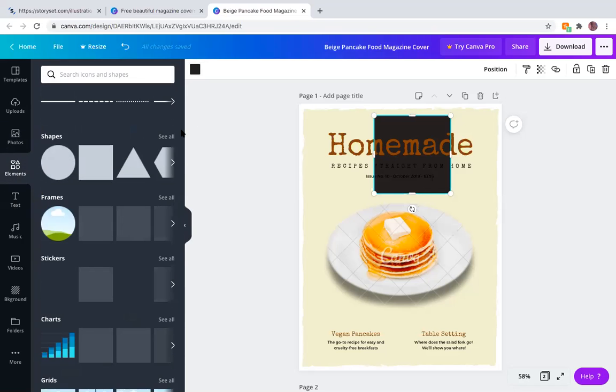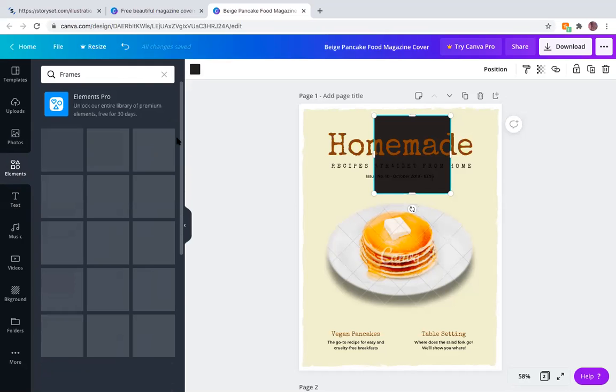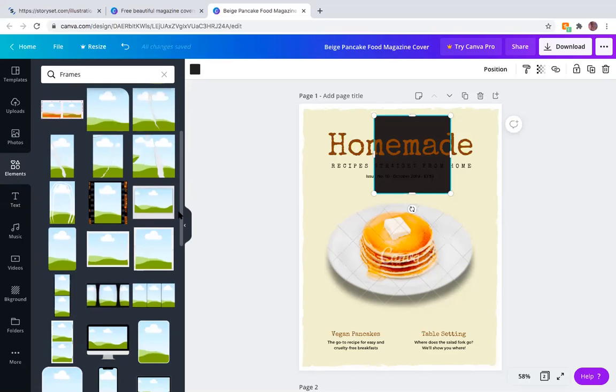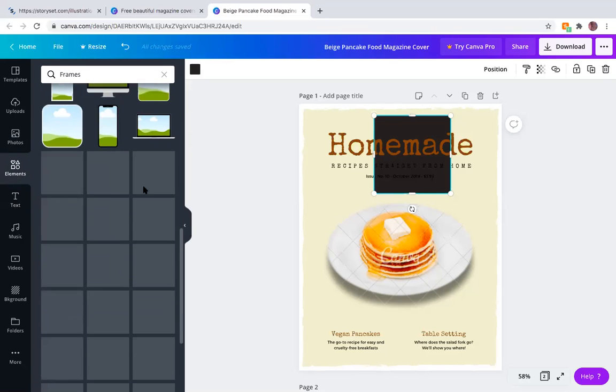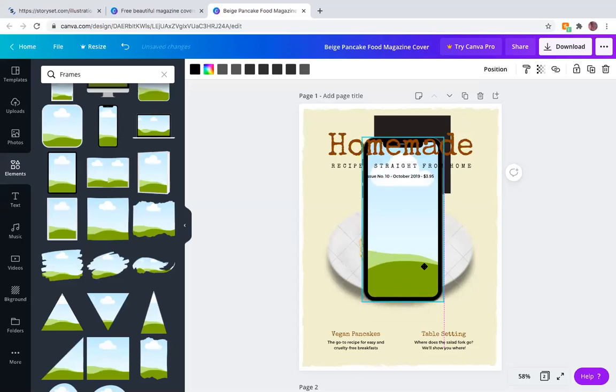All right, so we've got shapes here. Then this is super fun to play with as well. It's like the various forms of frames that you can have, but in a picture format itself. So for example, if you want to upload a video in a phone format, it's all here.